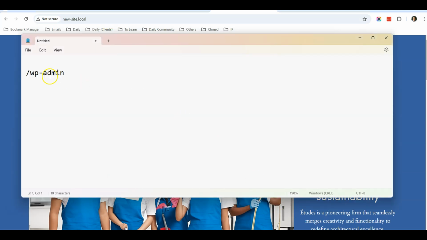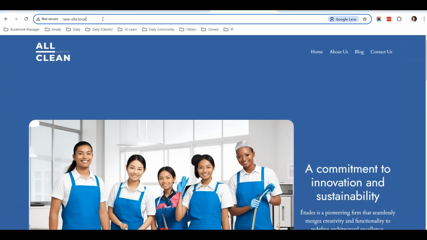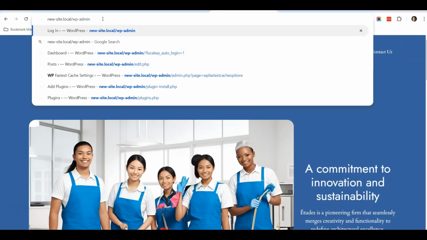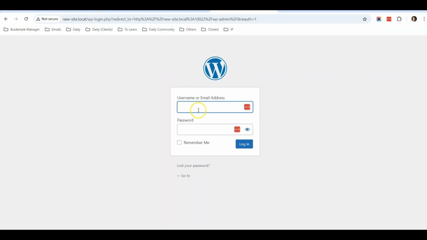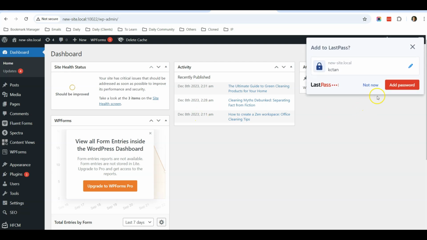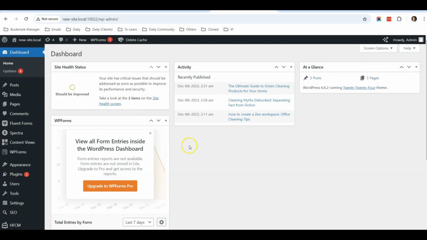So the way to log in is to add this slash wp-admin in the back of your URL. So you can go to your URL and then paste in slash wp-admin and enter. Once it shows you the login, you can just type in your username and password, then you click enter. So now you're logged into the dashboard.